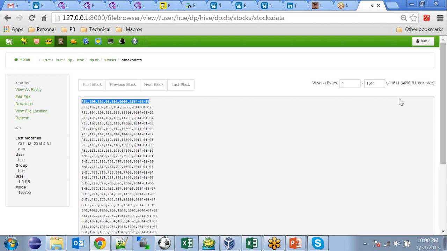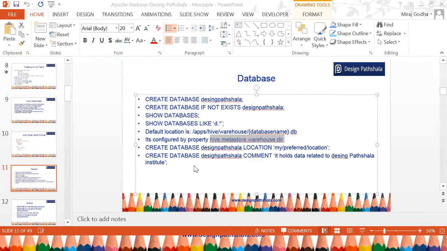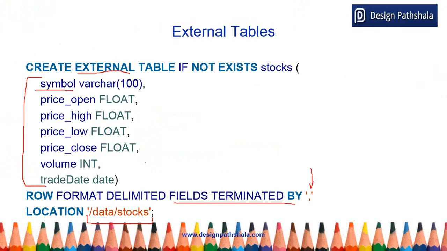trade data, and I go back to the PPT again to show you what we were discussing. So here I have the symbol, that is a stock name, the open price, high price, low, close, and volume, and trade date. And the fields are terminated by comma. I have not said anything about the rows terminated by, so the default one would be taken care of, that is \n. So each record or each row in this file would be a row in my table. So let's create this table and see.